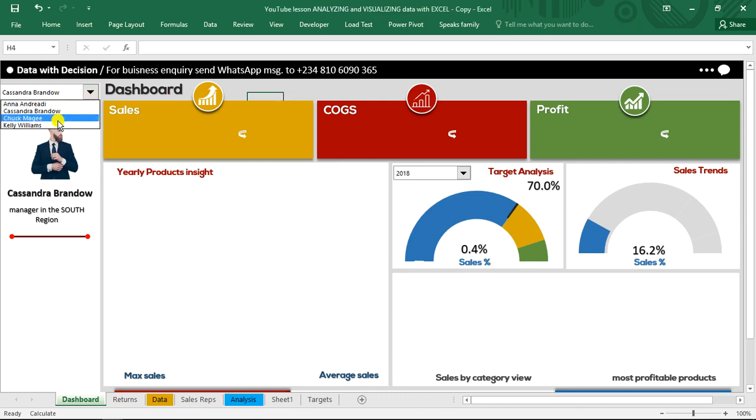Every single time we make a selection right here, just see what is going to happen. When we make a selection of this, it's going to tell us manager in the east region, and when we make a selection again, it's going to give us manager in the central region. Exactly, this is what it should be. It's awesome. Right now let's go to the other part of this tutorial.